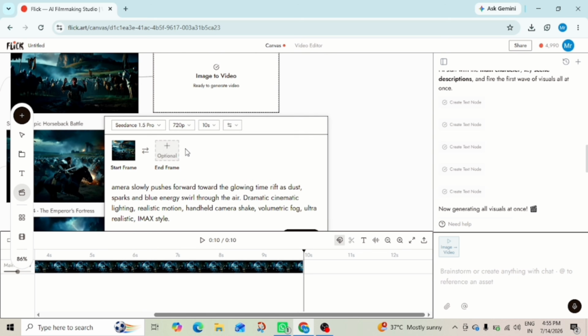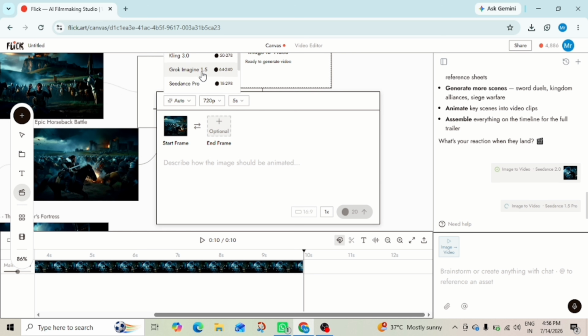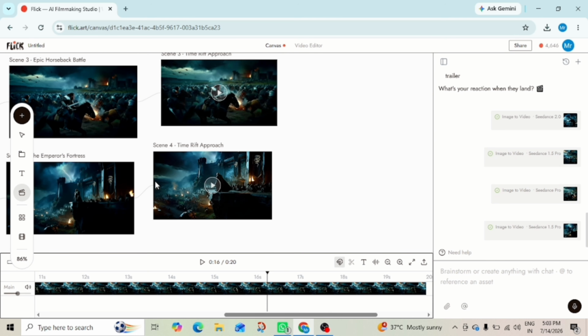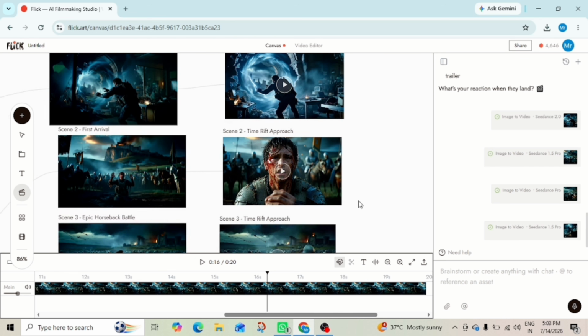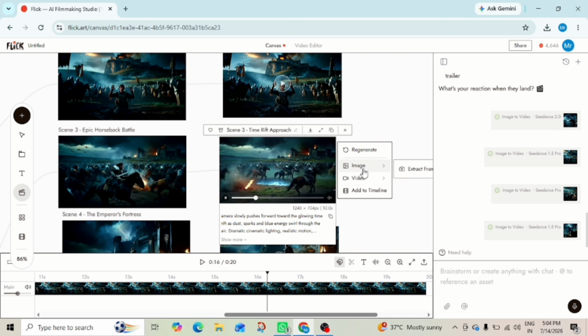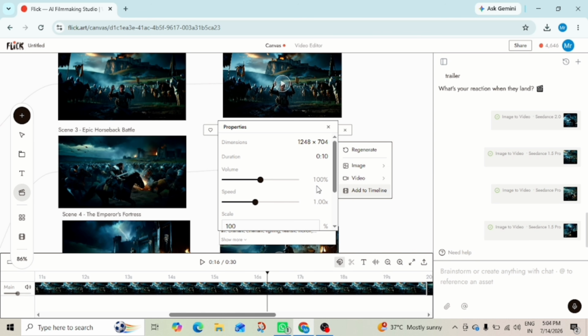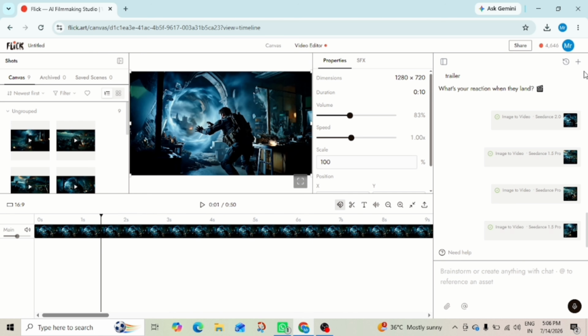One by one, every generated scene will be transformed into a cinematic video clip until the complete Hollywood-style sequence is ready. Now all of my scenes have been successfully generated. The next step is to add every clip to the timeline. I'll open each generated clip and click Add to Timeline, allowing Flick to automatically organize the entire story inside the editor. Once everything has been added, I'll switch to the Video Editor tab.